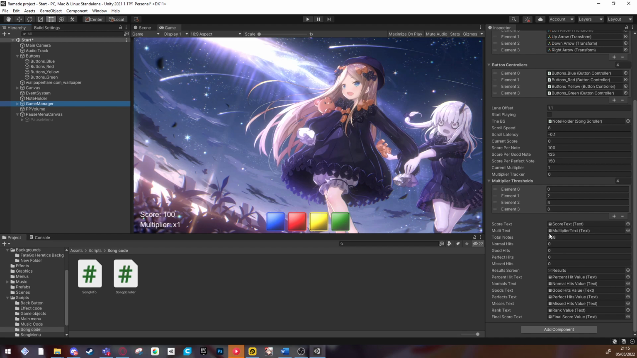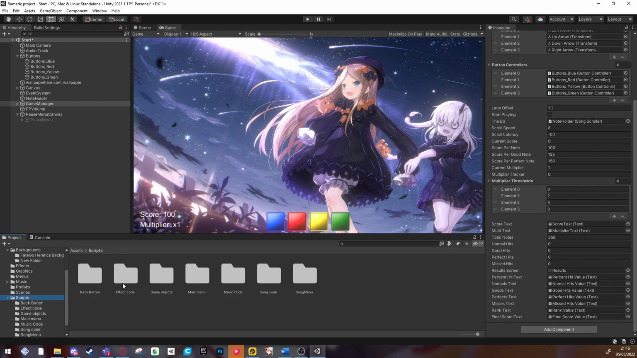And then over here is where the result screen is managed. So obviously there's 358 notes in total. All these are at 0 by default, and then the results calculate via the text what the score is going to be and all that. I'll cover scripts real quick.